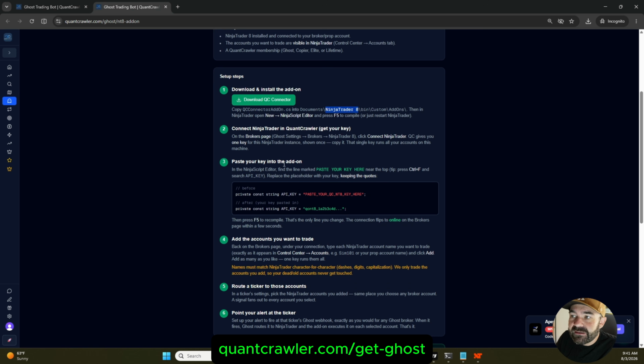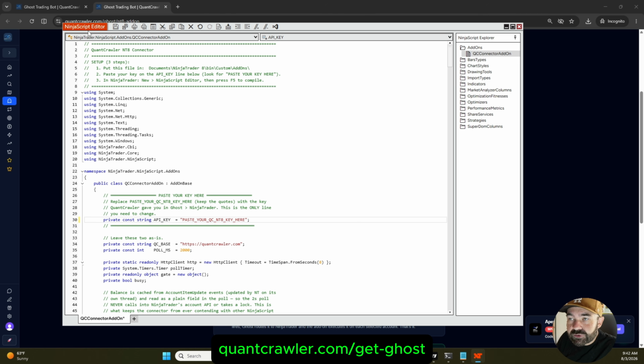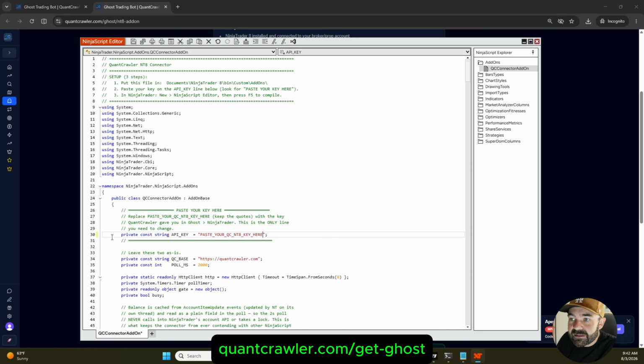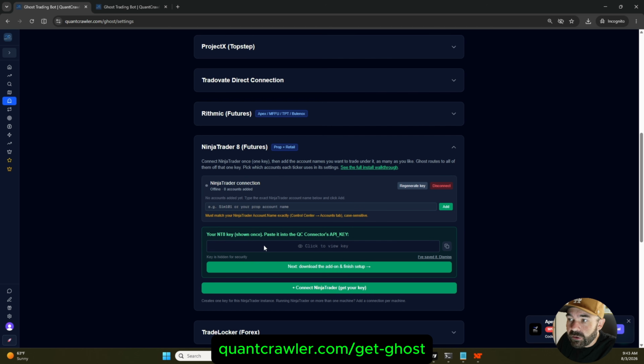Now this says here, paste your key into the add-on. So in the NinjaScript editor, find the line marked paste your key here. Within our NinjaScript editor, we are going to expand the add-ons folder and double click QC connector add-on, and then you will see the actual code right here. Again, the line you're looking for is this paste your key here. When I open up the editor, you can see this line right here, line 30, paste your QC key right here.